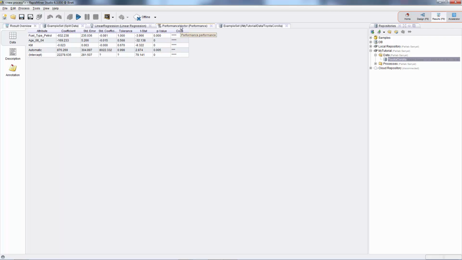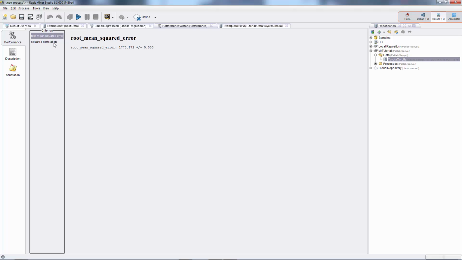Now, let's look at the performance. It tells us that root mean squared error is 1770. Now what does that mean? That means, and it can be plus or minus, that on average our regression model predicts the price of a used car within a range of plus or minus 1770 euros. That means, let's say the actual price of a car is 20,000 euros. Our model will predict the price of that car within a range of plus or minus 1770 euros.